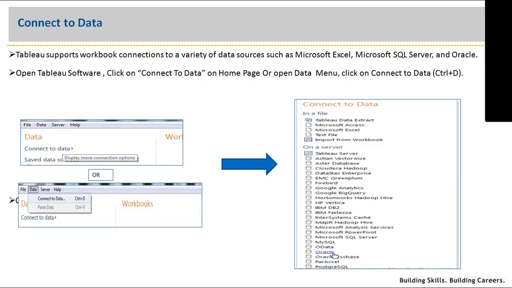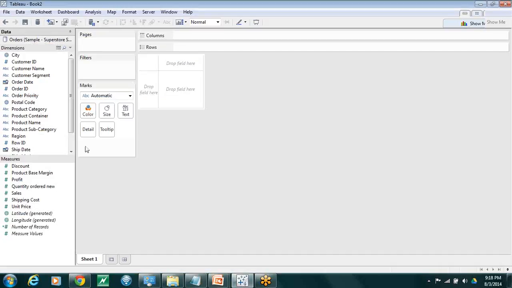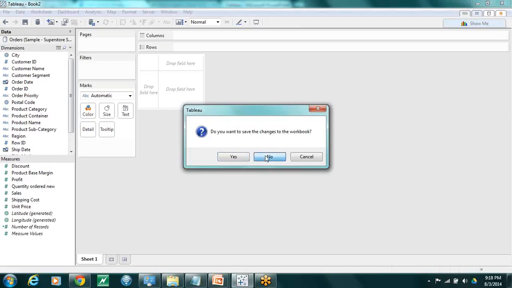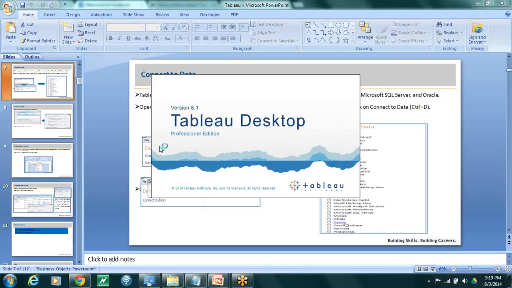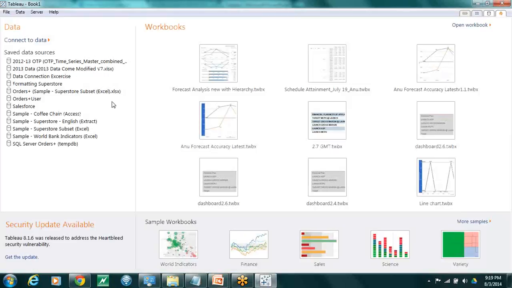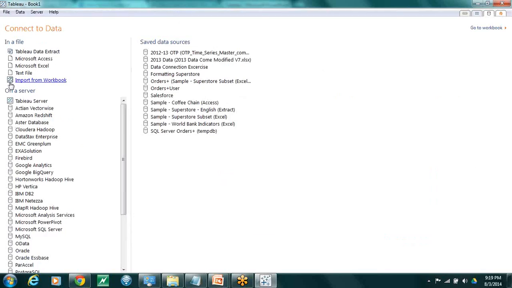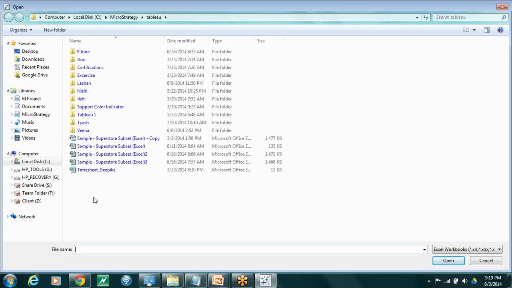So I'll explain how we can connect the data sources. Here we just saw that we created a connection with the table called Orders, where we just browsed the Excel file and connected it. I'm going to explain that from scratch: how we can create a connection and how we can preserve that connection for later use. So, connect to the data, go to Microsoft Excel, and select the file that we want to connect. I'm just going to connect this one, Sample Superstore Subset.